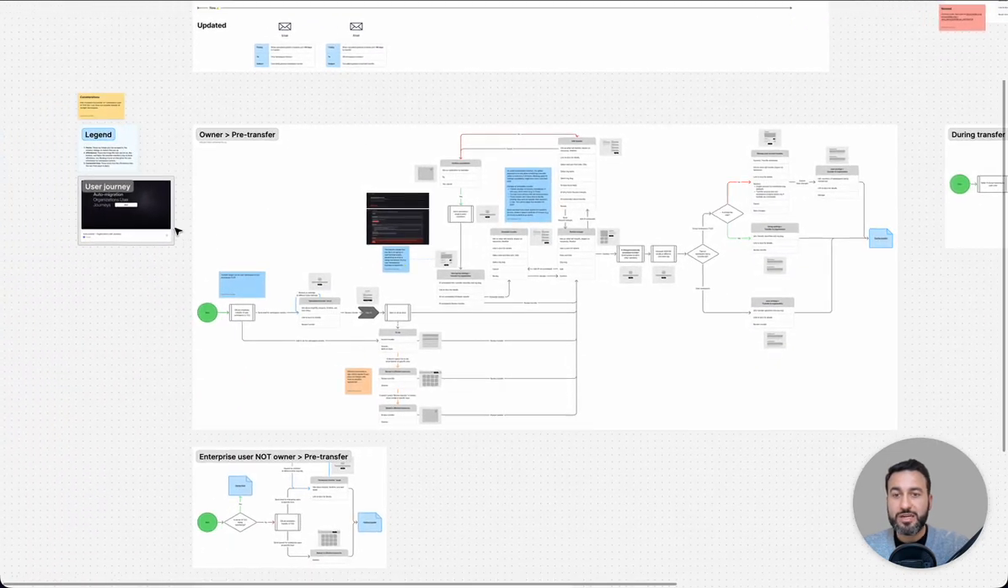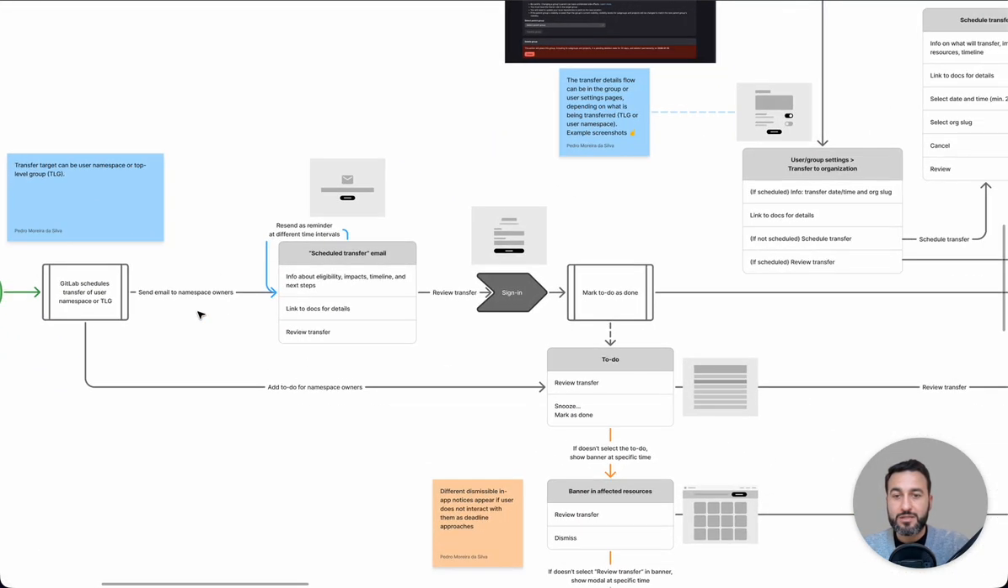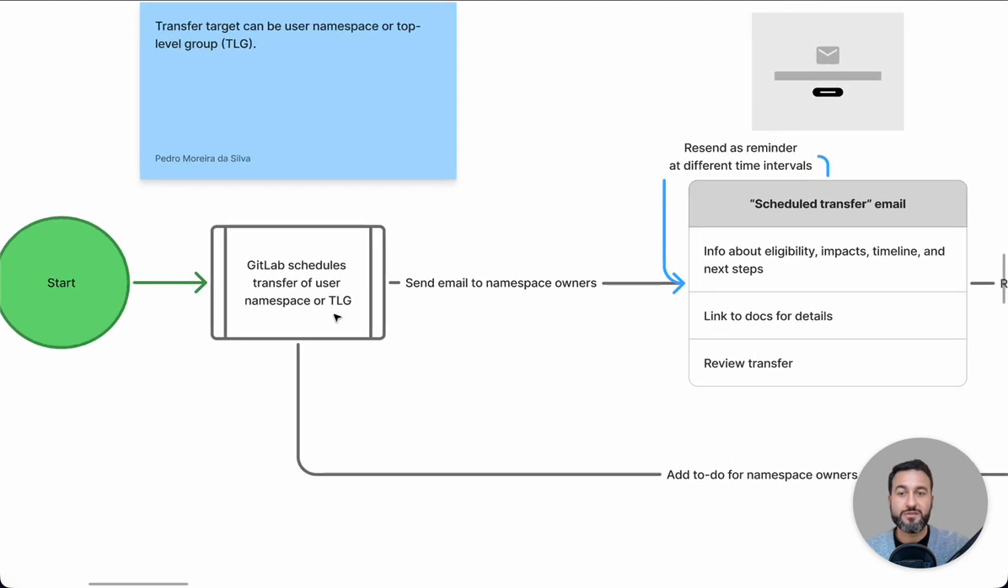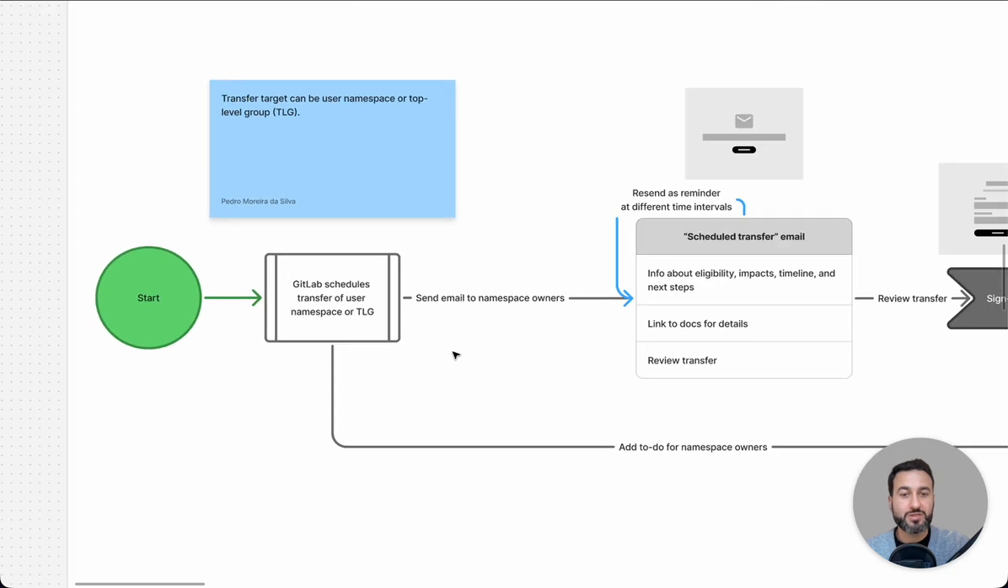In terms of the transfer, what happens initially is, and this is something that is still being discussed, whether it is opt-in or opt-out. Here we're assuming opt-out. So the transfer is scheduled by GitLab of the user namespace or the top level group. And we've identified, in the cohorts, that this user namespace or that top level group can be transferred. This triggers an email to the namespace owners.